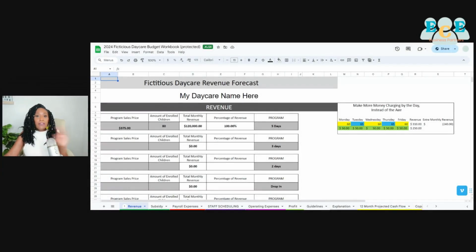Let me share really quick. I'm going to show you something. If you have not seen this tool, this is my fictitious daycare budget workbook. It is a 9-tab Excel workbook. It is a mean machine for getting all things regarding your numbers and the financials of your childcare business in order.